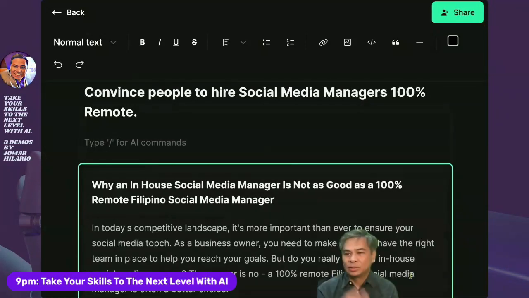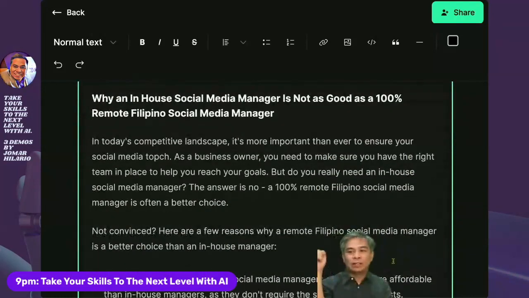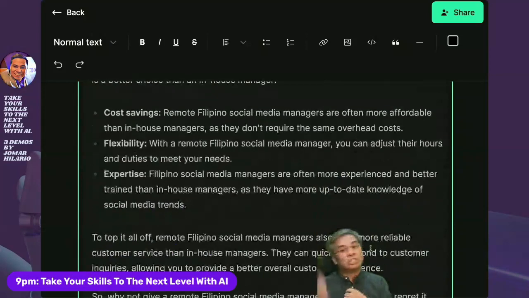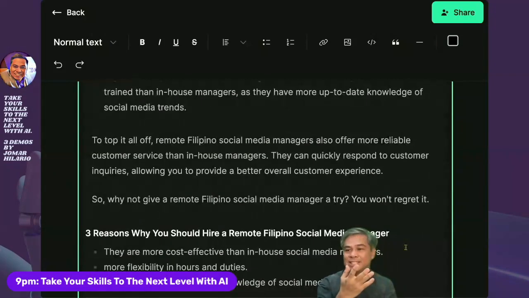Tchanan! There's the article. So there's an introduction, there's a title. Just scroll a little bit. You're not convinced? Here's my list. One, two, three, four, five. And after it makes the list, of course it does something else, because I told it, don't just give me a list, put another list to top it all. Why you should hire a remote Filipino, blah, blah, blah. Now, this one is almost a repeat of the top list, but that's okay. This is not perfect, but good.